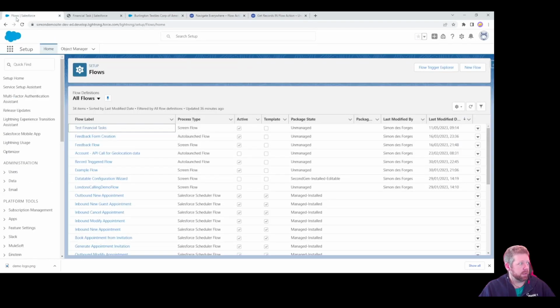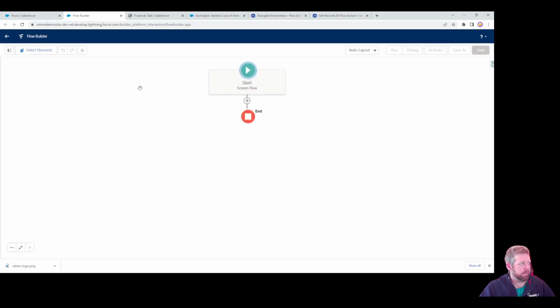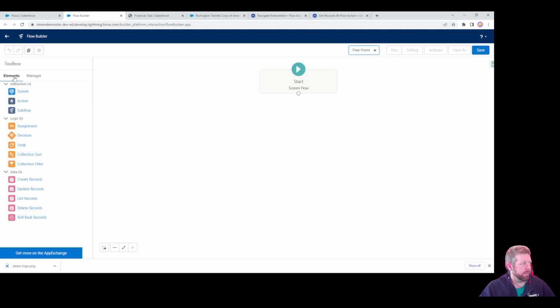Okay, so let's get started. The first thing I'm going to do is create ourselves a new flow. This is showing you the bad method, and I'll explain why it is the bad method. We're going to have a screen flow, and we're going to create it. Everyone has their own view. I like freeform. It's the easiest way.